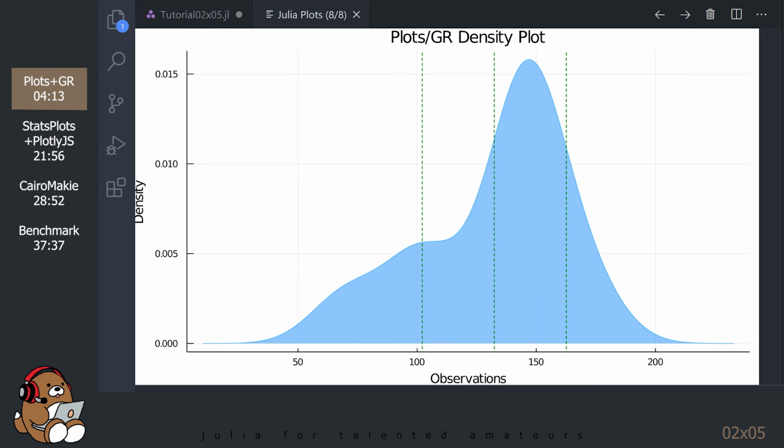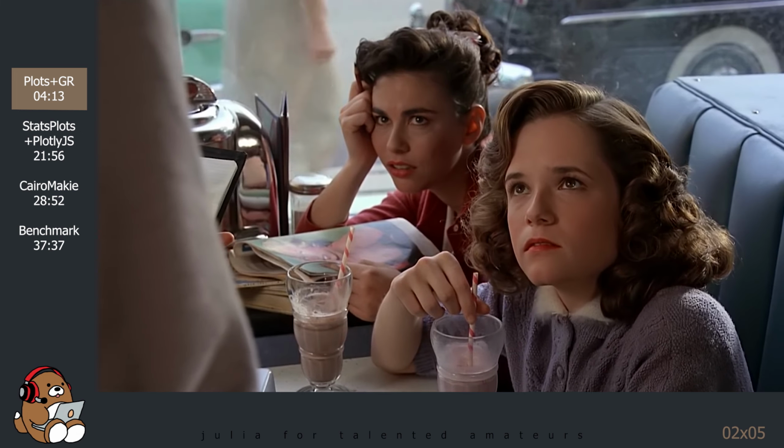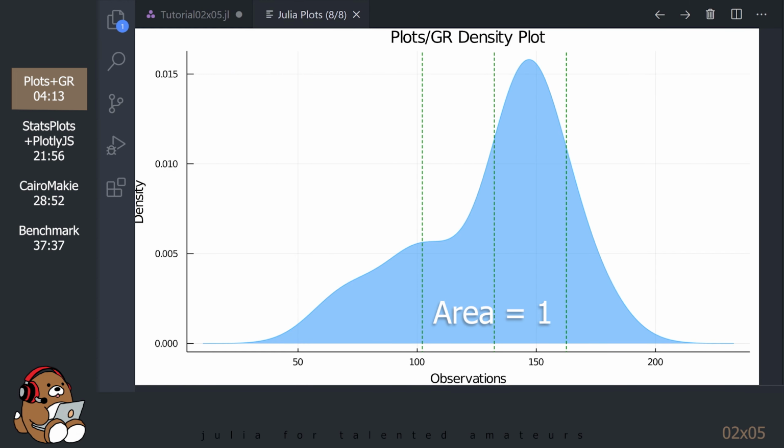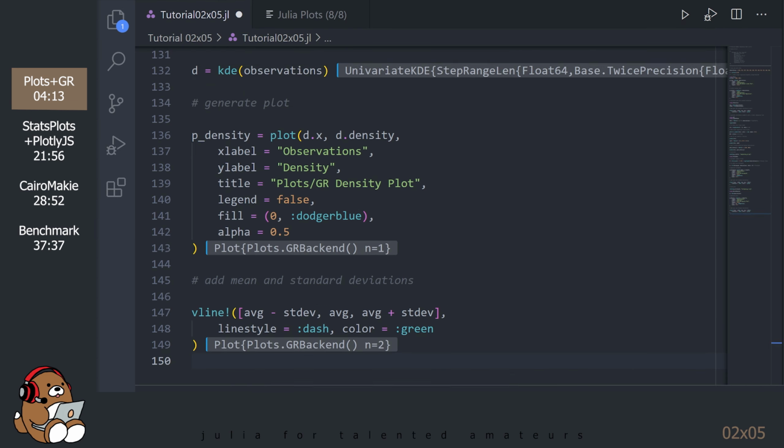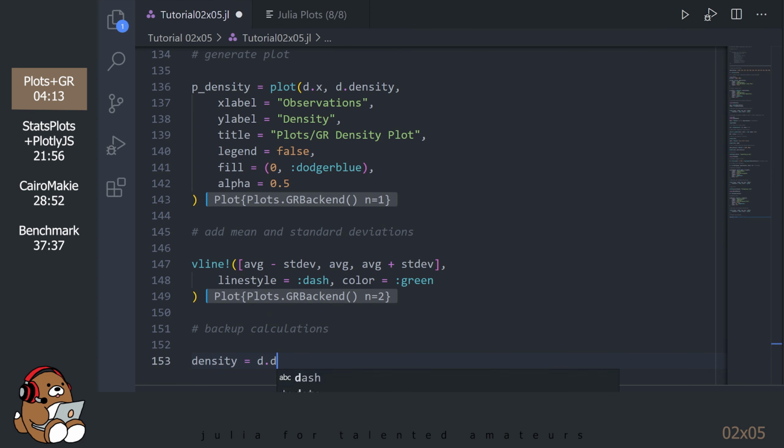Let's take a look at this plot. It definitely looks like a smooth curve version of our histogram. However, the units along the y-axis are unfamiliar. Rather than displaying counts, it shows something called density. The numbers are too small to be percentages, so what is density? It may be difficult to imagine, but the area under the curve adds up to 1. The way you calculate it is by multiplying each of the density figures by something called the bandwidth. You can access the density vector with d.density.